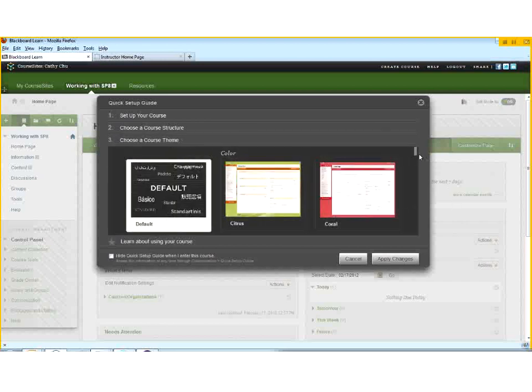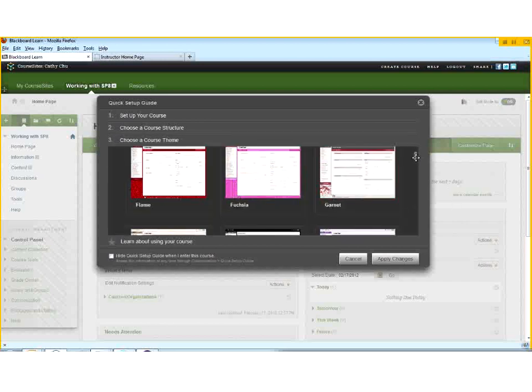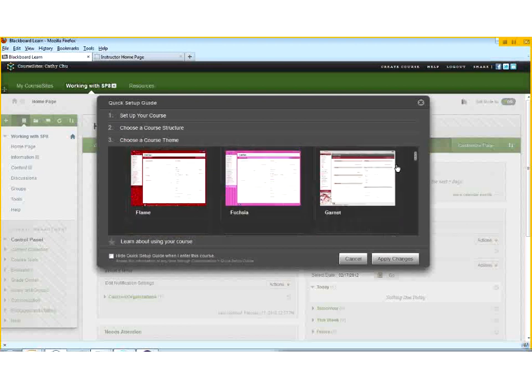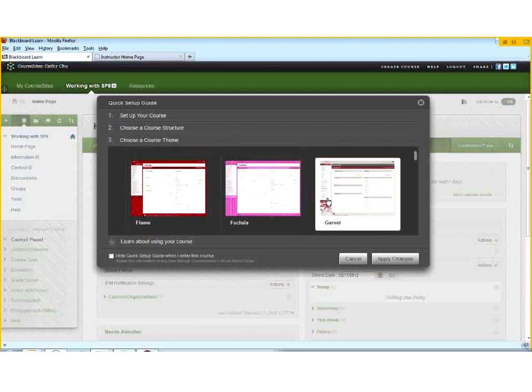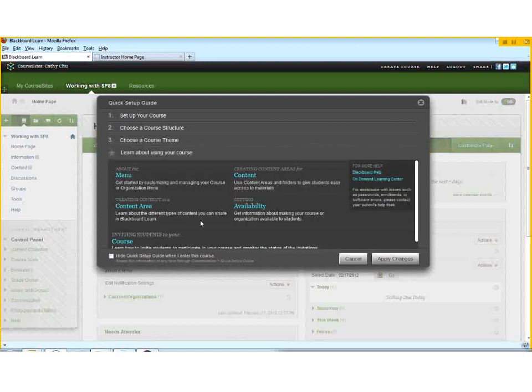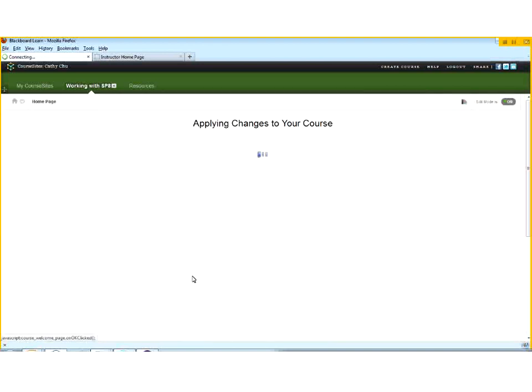Okay, once you're ready here, we can use the theme selector once again. Choose one of my favorites. So that used to be called Ruby, but it's now Garnet. And then I don't need to learn any more at present, so I'm just going to go ahead and select to make sure that it doesn't pop up anymore, and then apply my changes.